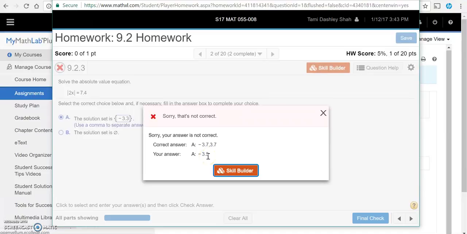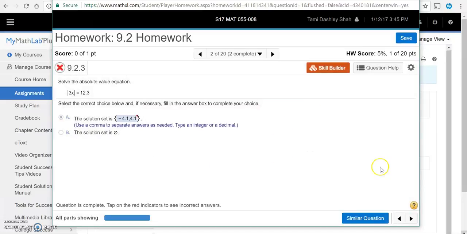At this point, you have several options available. If your instructor has turned on the Skill Builder option, you'll have the chance to use the Skill Builder to try and build up your skills on prerequisite information to answer this question correctly. Once you have incorrectly entered an answer 3 times, you can still usually continue with the question if your instructor has allowed for multiple attempts. The button will now say Similar Question. When I selected Similar Question, I'm still on the same question of the homework. However, I now have a different problem that I have 3 attempts to try and solve correctly.